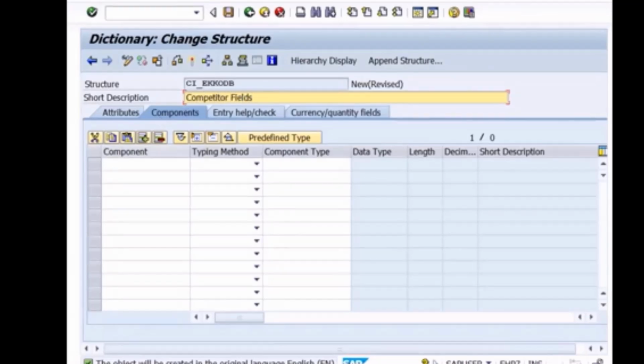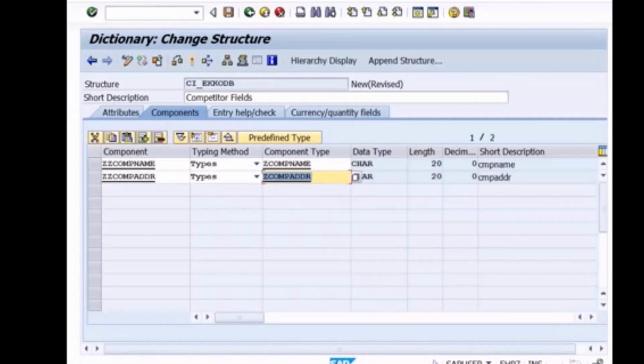Computator fields. What are the standards you have to follow? Customer namespace standards. Those standards are called customer namespace standards. So I'll give the field name as ZZ computator name. What is the data element? Z computator name. Next, ZZ computator address. You can add any fields, but start with Z or Y. Type ZZ computator address. Done.